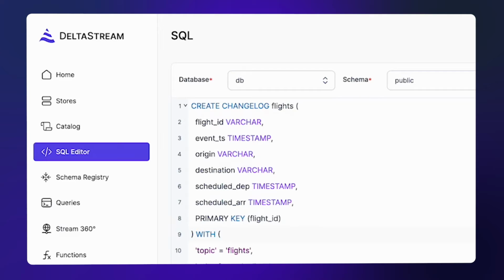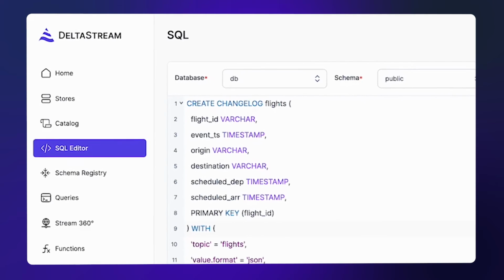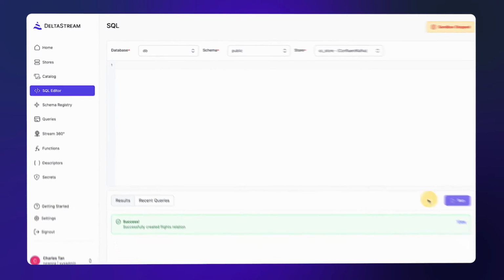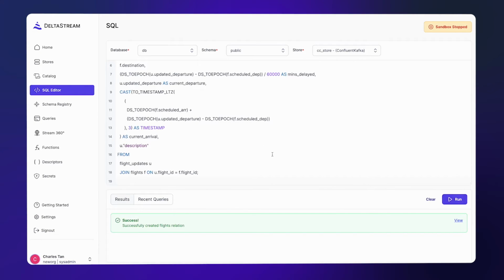As you may have noticed, the flight update events do not contain all the information pertaining to the flight. In particular, the origin and destination are missing. In order to enrich our update events with the missing information, as well as calculate how delayed a flight actually is after the update, we need to perform a temporal join between our two data sources.